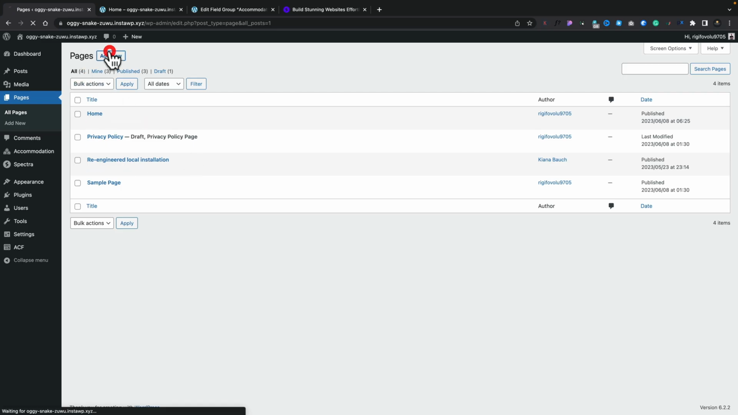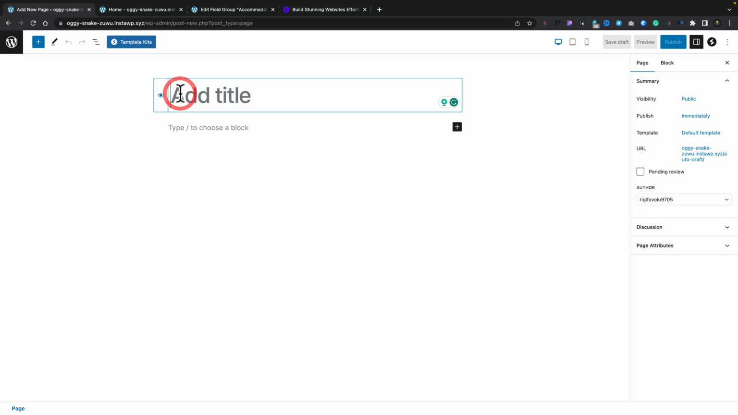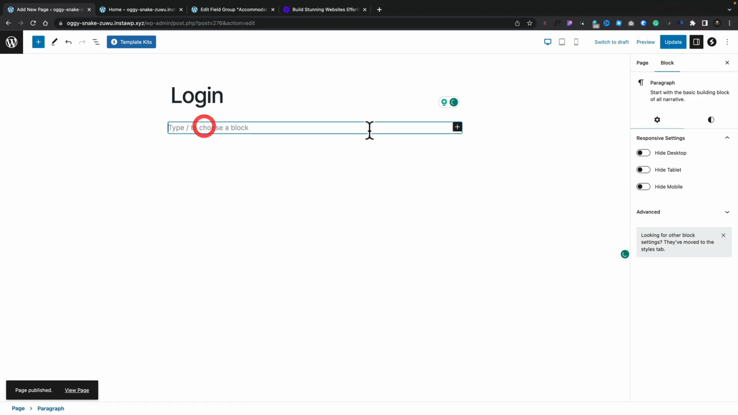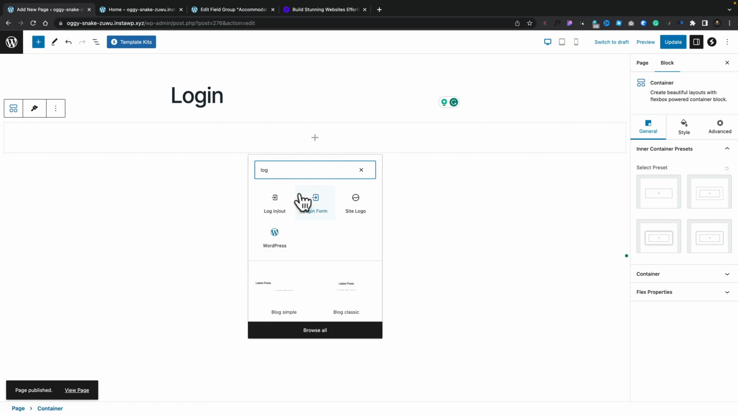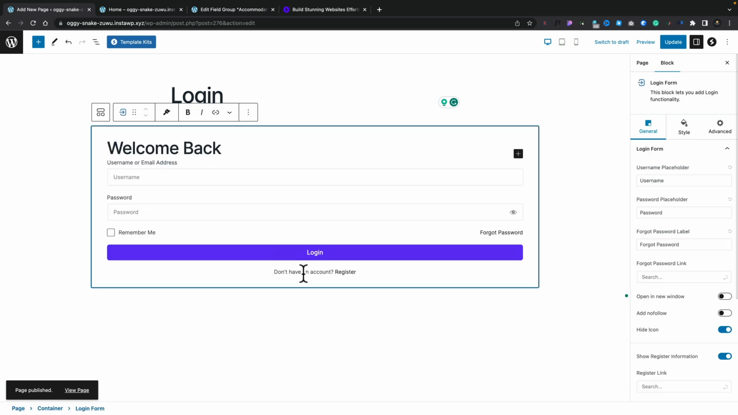Now, one of the other cool features is the ability to create your own custom registration and login pages without a reliance upon another third-party tool. So let's go and add in a new page. We'll call this login. We'll publish it for now. Let's go and add in a container and let's go and look for that login. There we go. There's our login form. And you see this builds out basically a full login form for us.